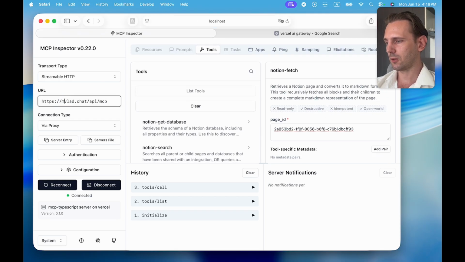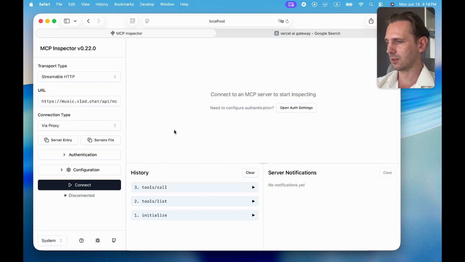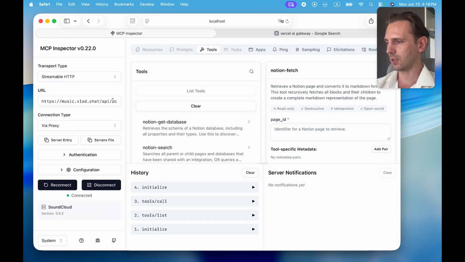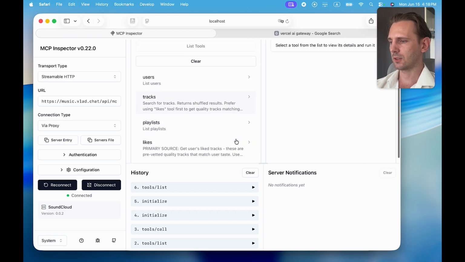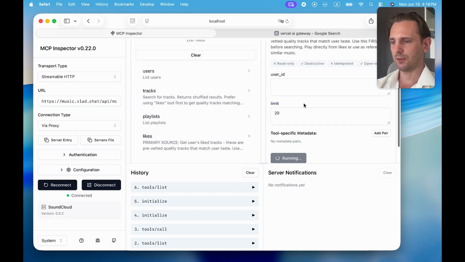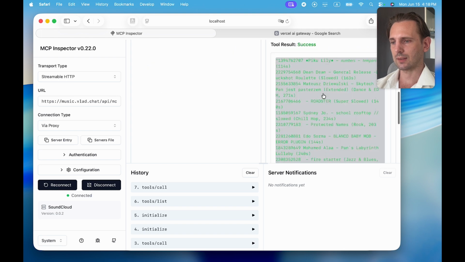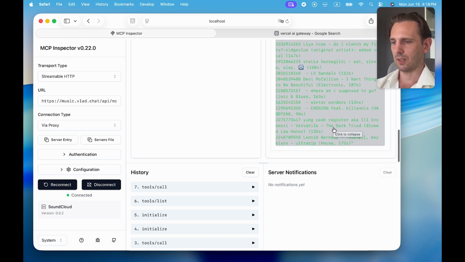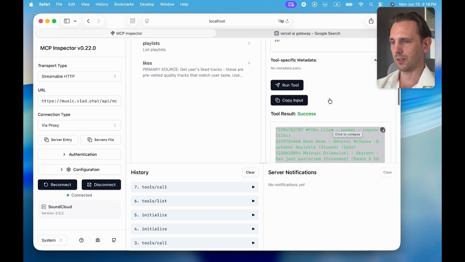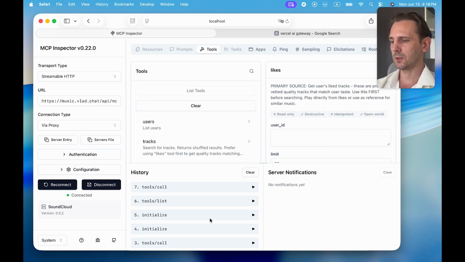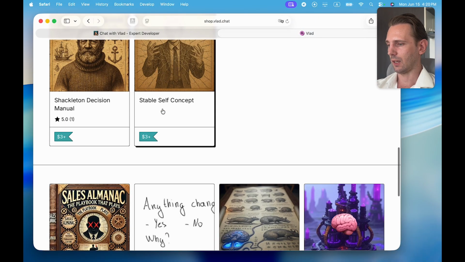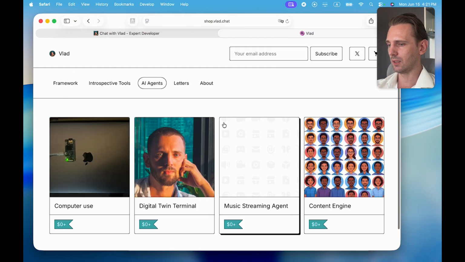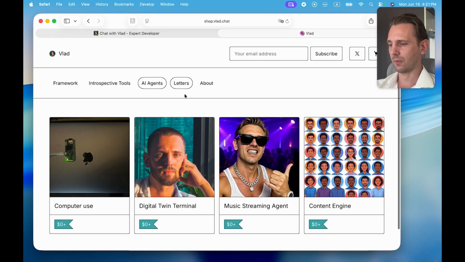I also have the MCP for SoundCloud, which is from music.lat.chat, that has users, tracks, and likes. If I run the likes, it will pull some of the tracks from SoundCloud, from my favorites, which shows, in fact, that the MCP server is running well. All the information is coming from shop.vlad.chat, and this is where I keep all my content that you can take a look at.